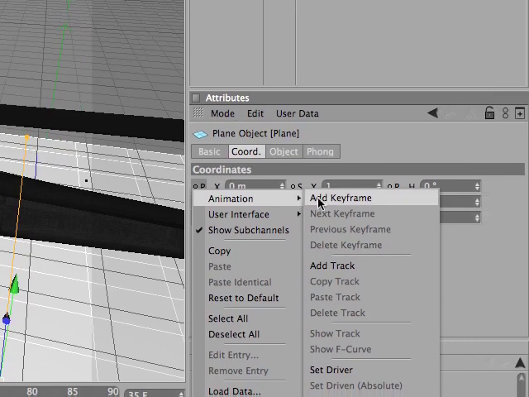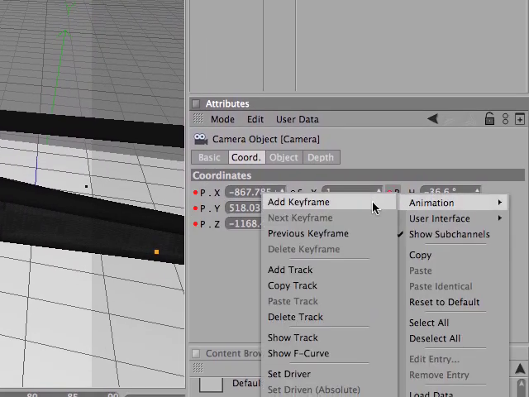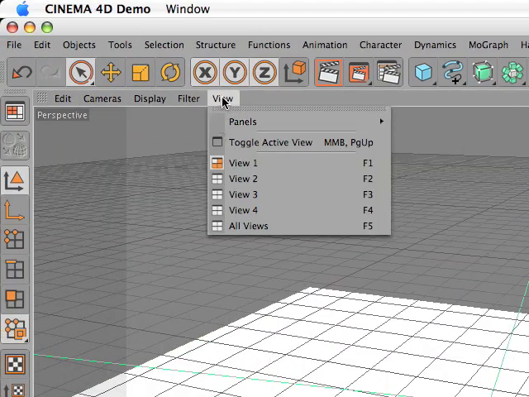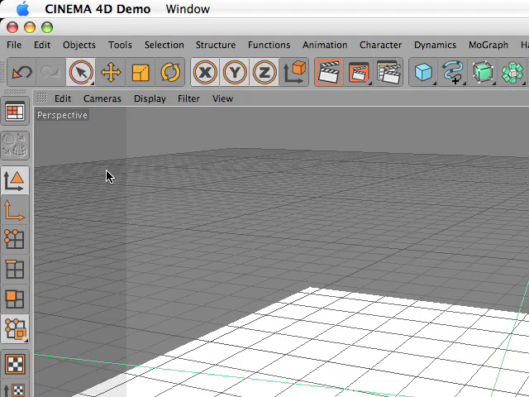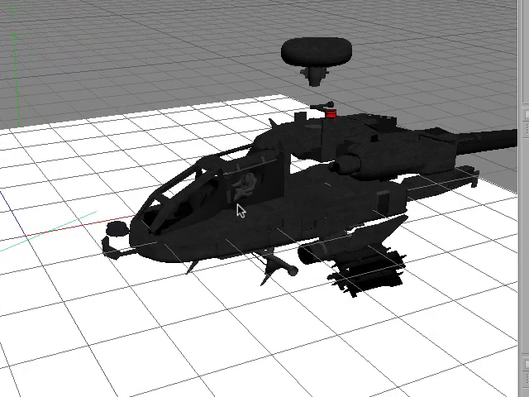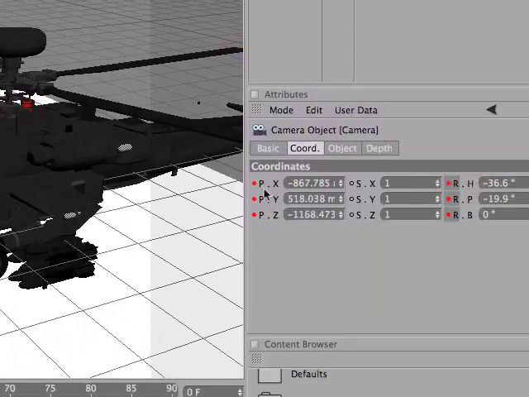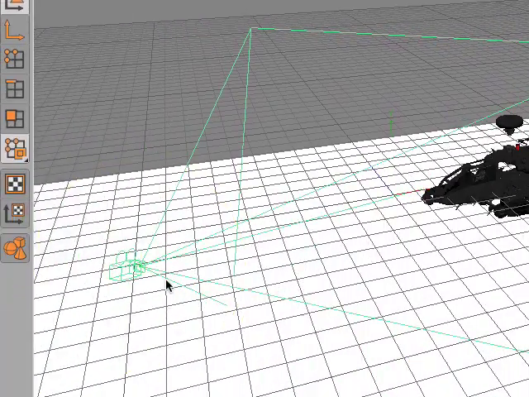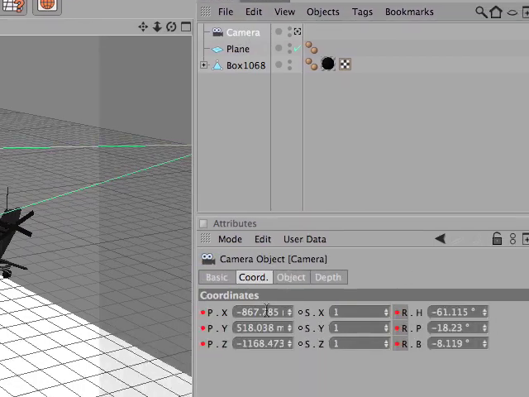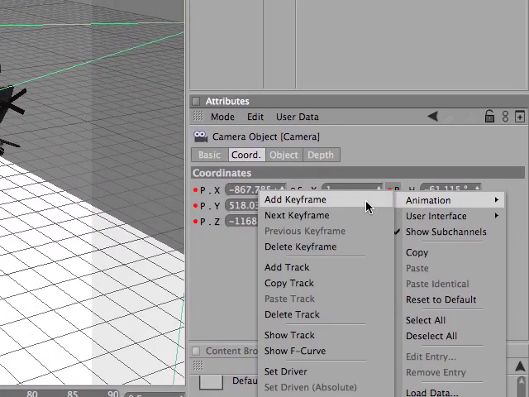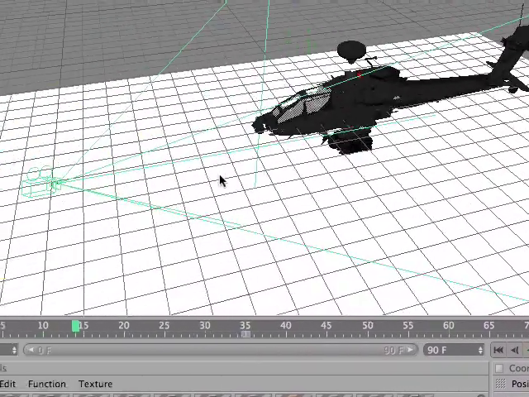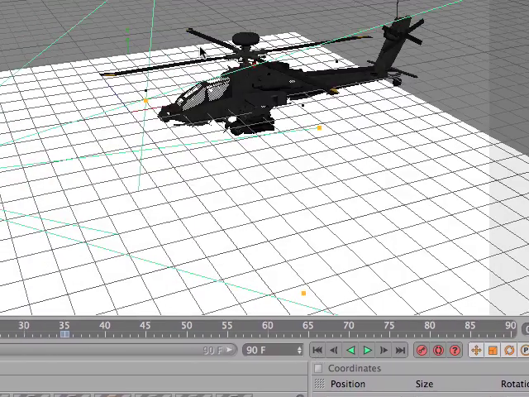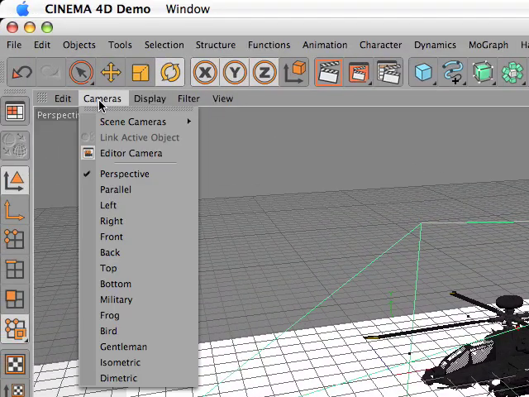Then select the camera. Add keyframe. So, for some reason it's not working for me, but should be working. Or we can just rotate the object of the camera in here. So just rotate it like that. So the camera just follows. So we can do some more, but for now I think that's good.